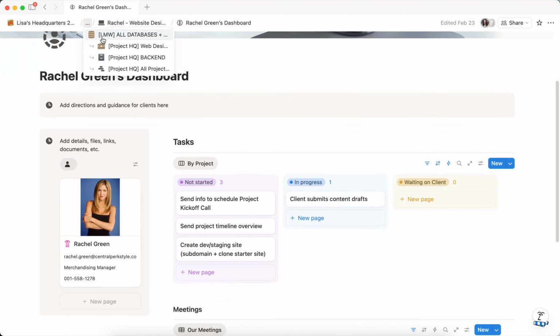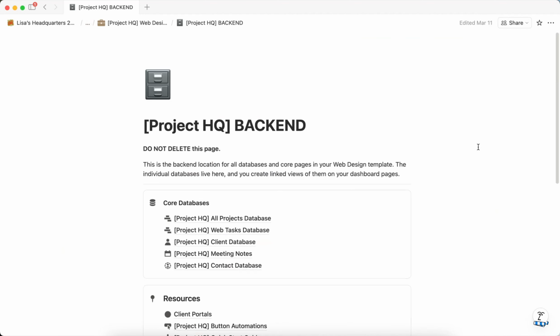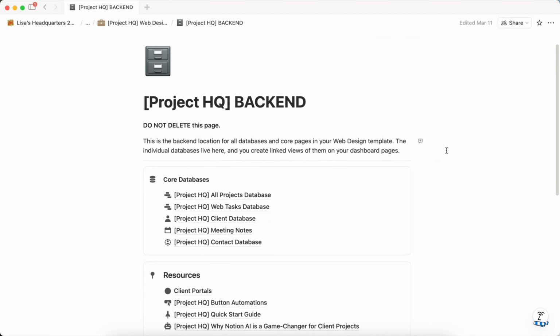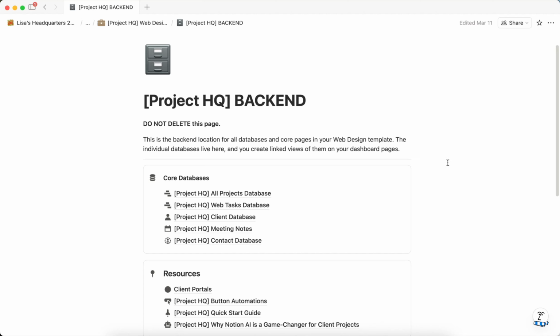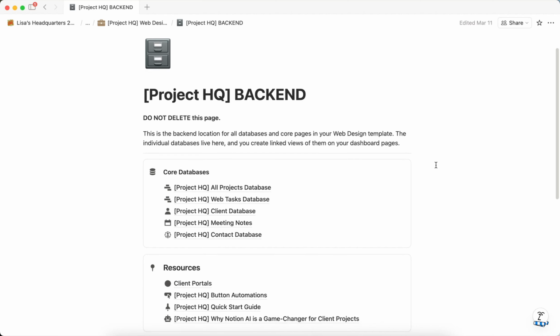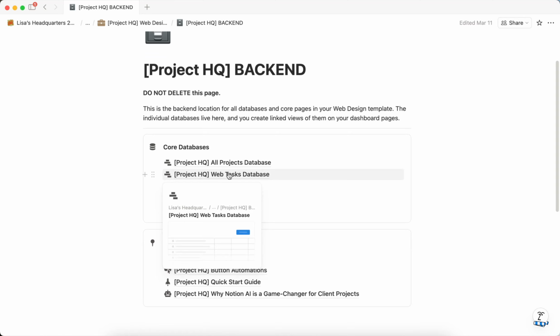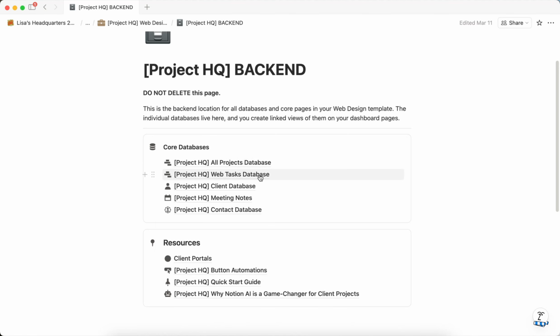So let's go back to our backend, to our databases. A couple of things you need to do first: if you're going to set up this client portal, you need to give clients access to certain things. They have to be able to see their tasks and meetings and their client information card, if you want that in the client portal. You wouldn't have to. So you have to go to your web task database, or whatever your task database is. You don't need to do projects because you're not giving your clients access to all the projects. You're just giving them access to the tasks for the projects that they have.